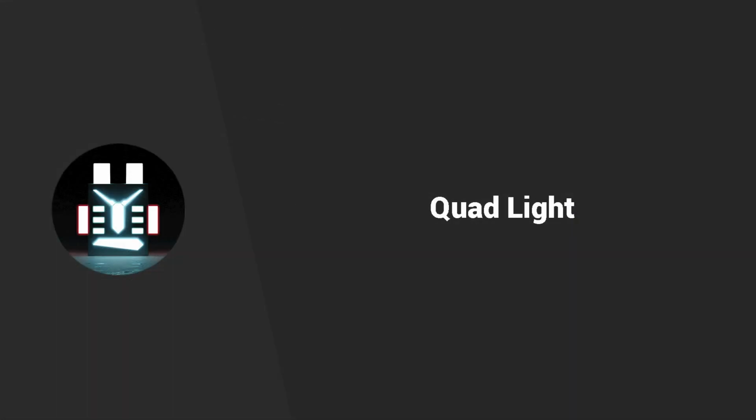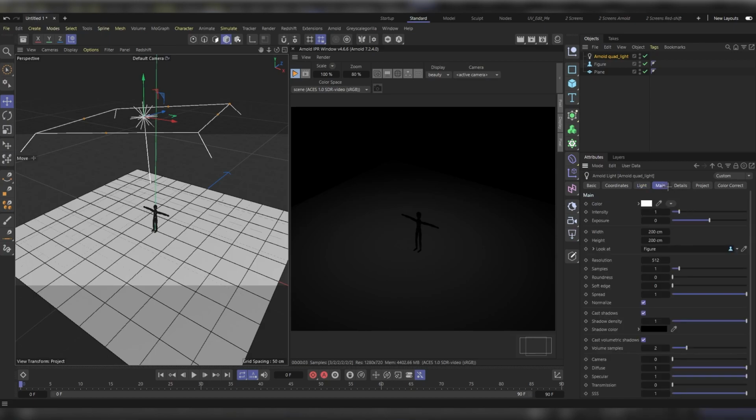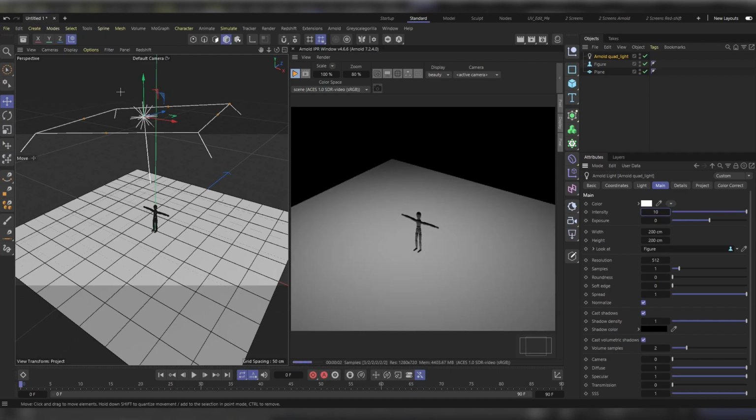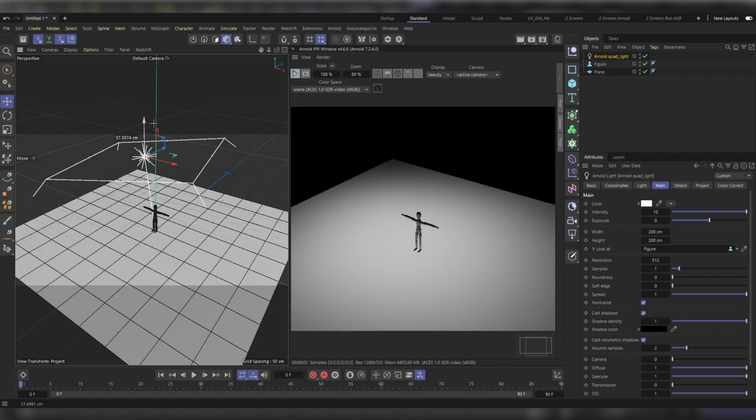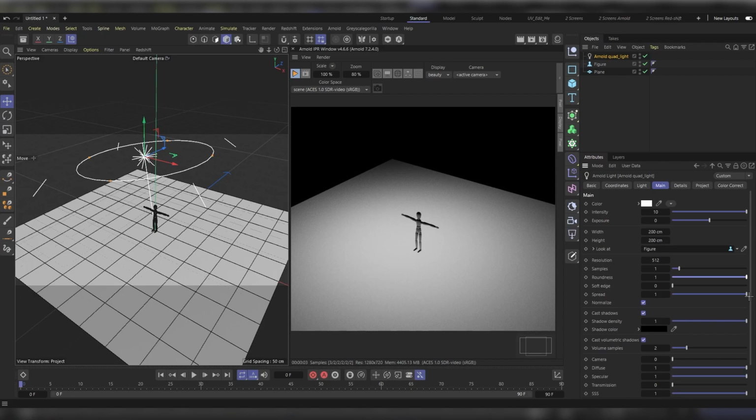Head to light and change this point light to quad light. It's all a matter of changing the shapes with minimal or almost no more options. The extra options are to control the parameters of the new shape mostly. Let's increase the intensity to 10. Move it closer and let's increase the roundness. As you can see, it can turn the quad light into a perfect circle.